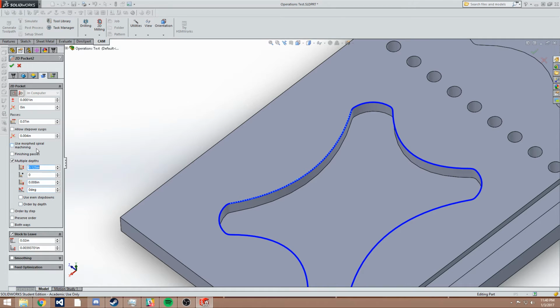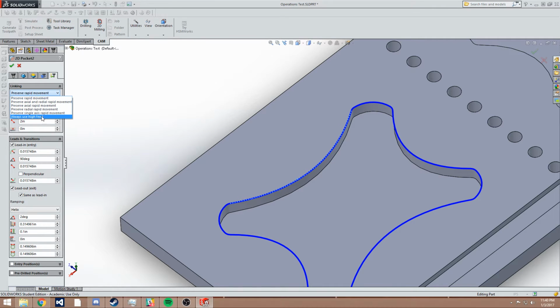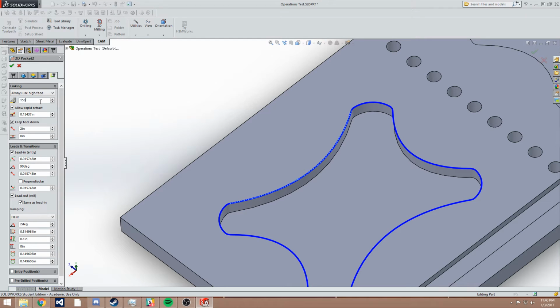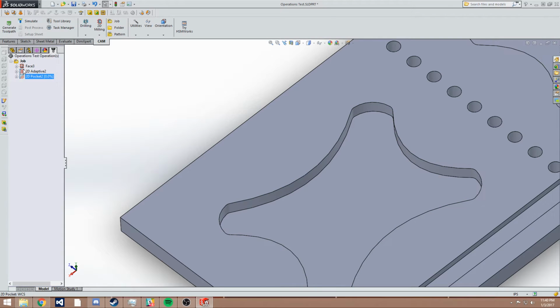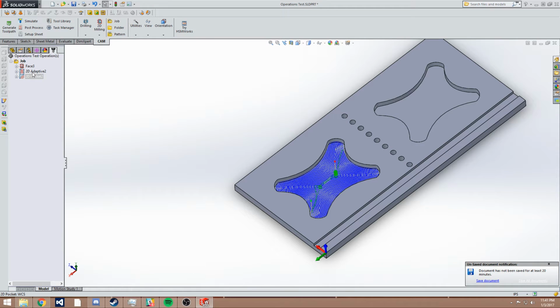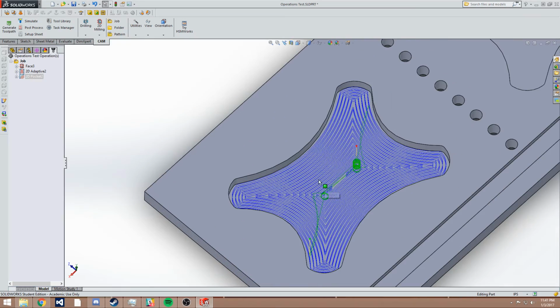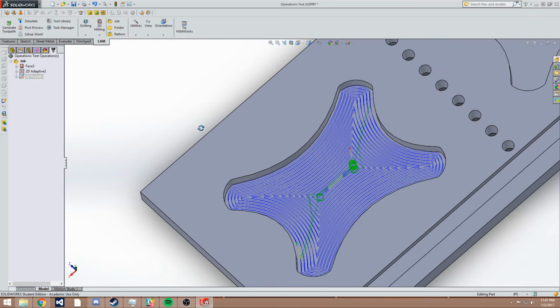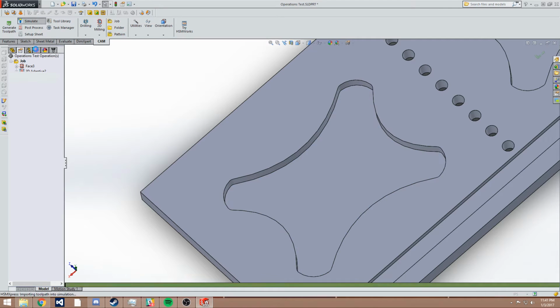All this stuff, you can kind of experiment to find out what it does, but a lot of it's pretty self-explanatory. Stock to leave, we don't really want to leave any stock, so we'll be fine with that. Again, we'll have to change all this stuff in here. That's fine. And our lead-in we'll keep the same. So we'll let that generate, and you'll notice that that looks a lot more simple than that. You know, it's not as advanced of a tool path, and we'll see that when we're letting it cut. So we'll go ahead and simulate.